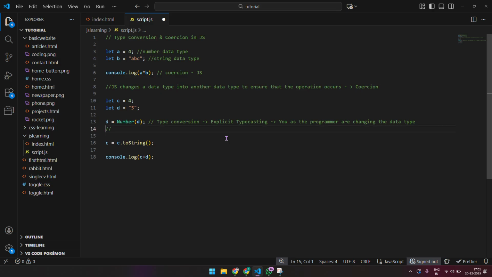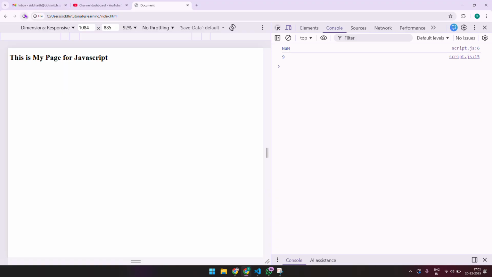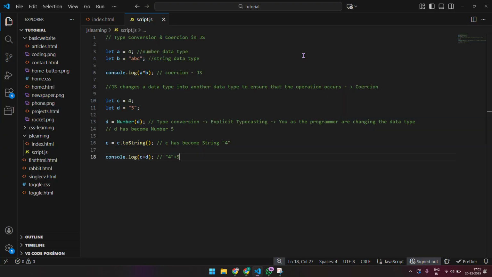So now this d is a number. So d has become number 5, and here I'm saying c should become a string. So c has become string 4. So now we are doing c plus d, which is string 4 plus 5. So it should show the answer 45. Yeah, it shows 45.